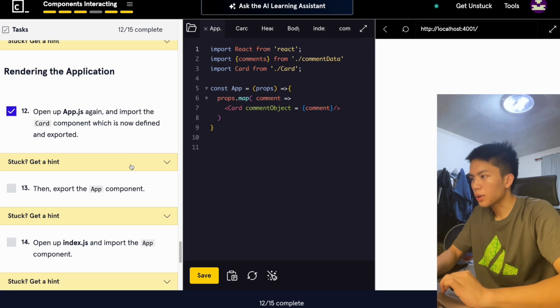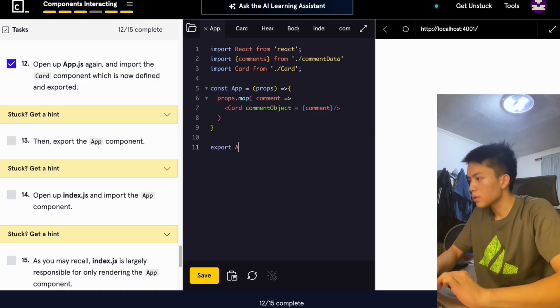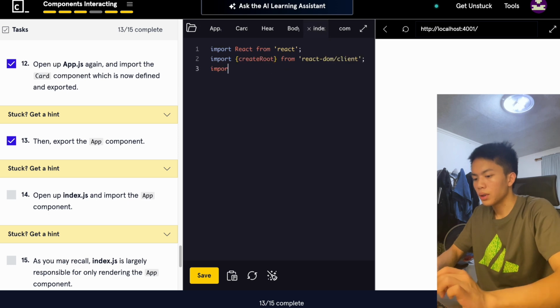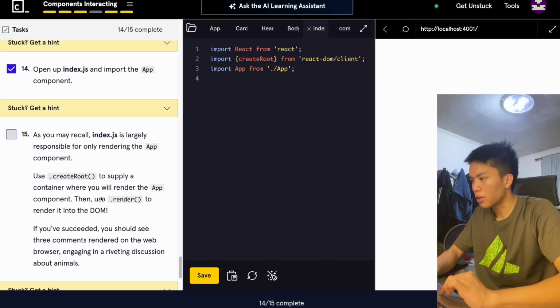Then export the app component. Export default App. Open up index.js and import the app component. So import App from ./App. As you may recall, index.js is largely responsible for only rendering the app component. Use createRoot to supply a container. You will render the app component.